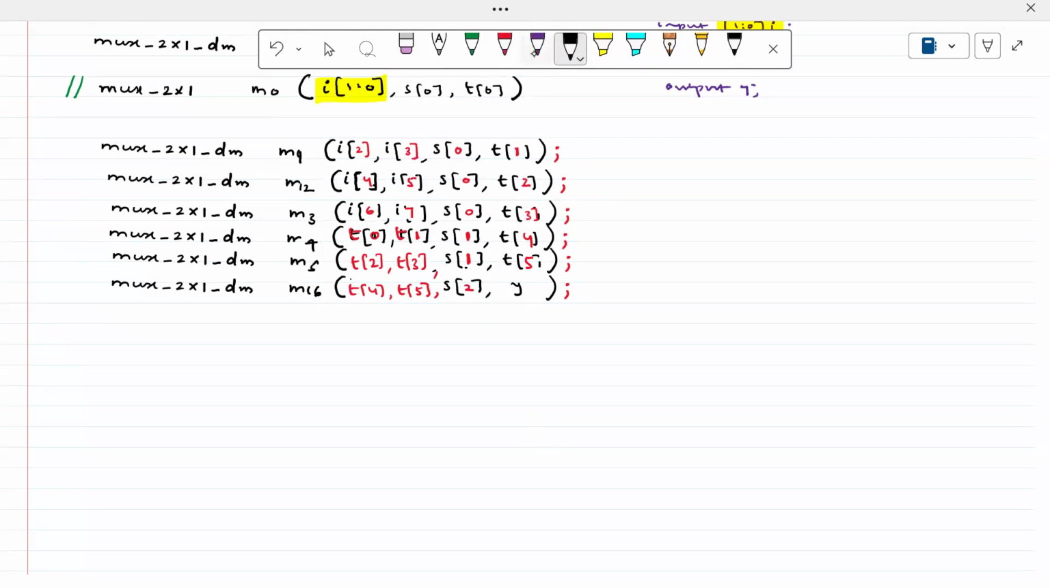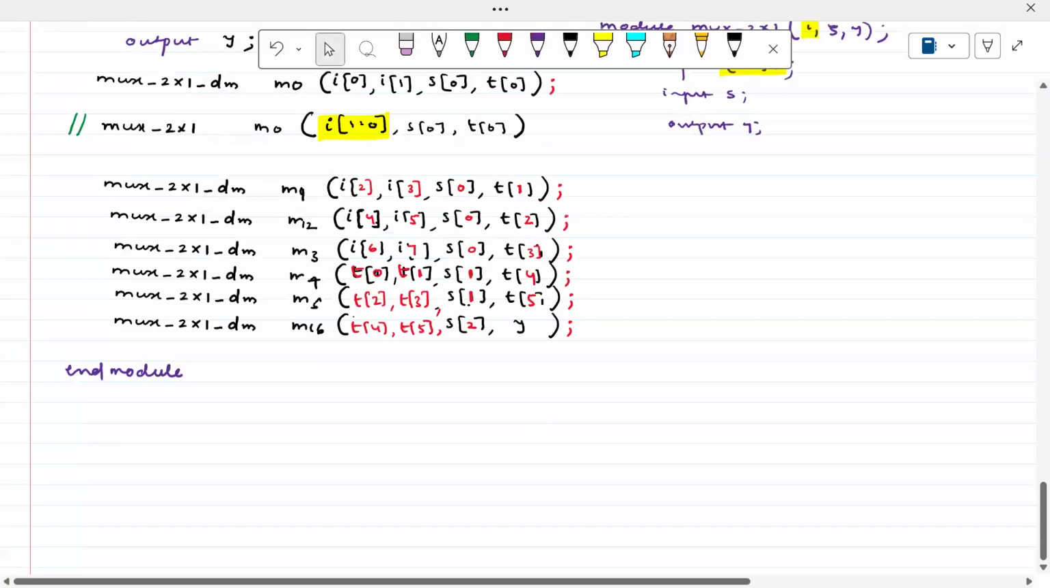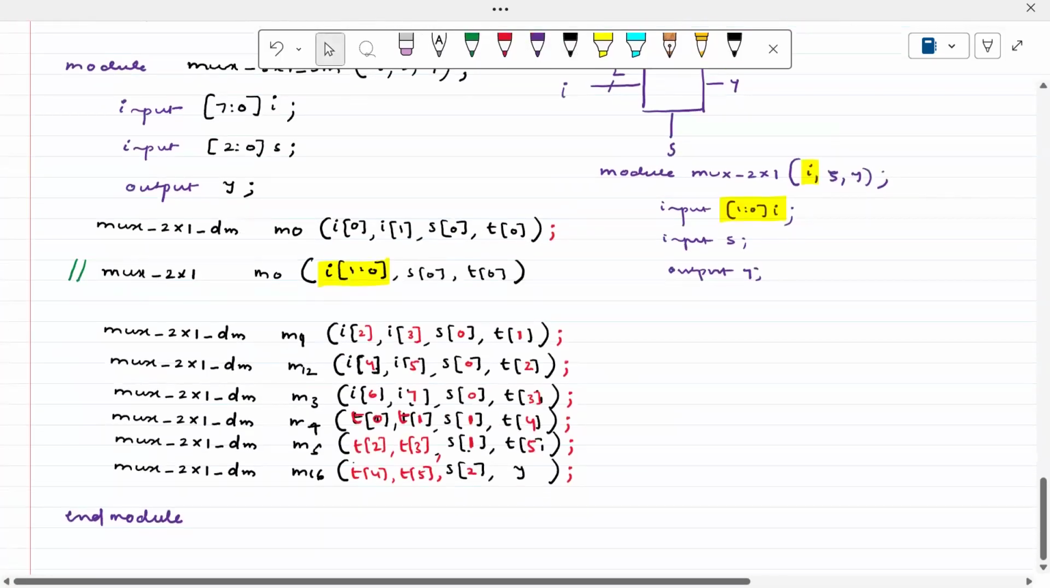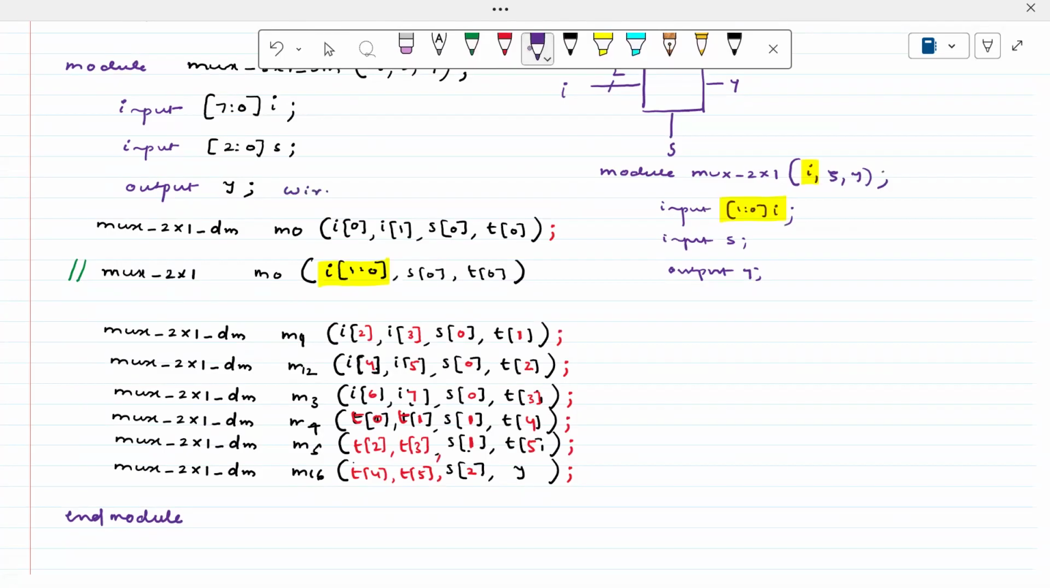Therefore, we need to end this module, something like this. So we cleared every aspect. Anything we missed here? Y. Okay, so we need to write Y. What is the size of the Y? 5 down to 0, right? So T5 down to 0 of 3. Right. Very good.